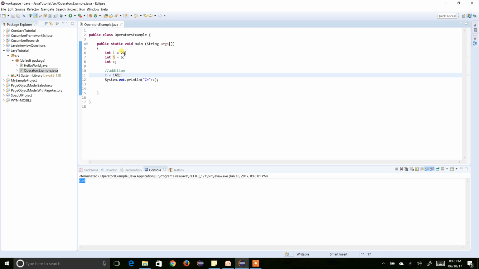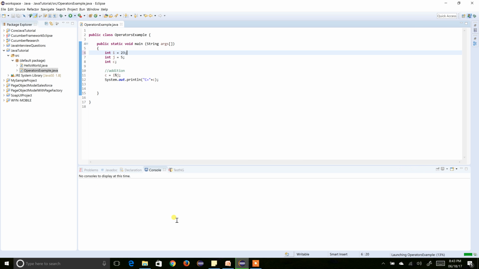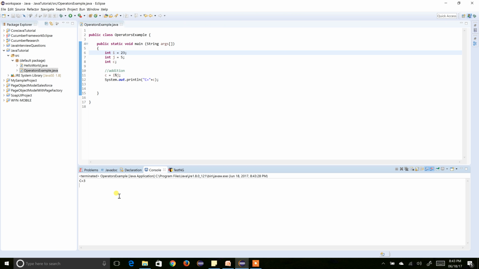So if I take 23, that means 5 multiplied by 4 equals 20, and then what is the remaining? What is the remainder here? This is 3. So it will print 3. Okay, see, it will print 3.